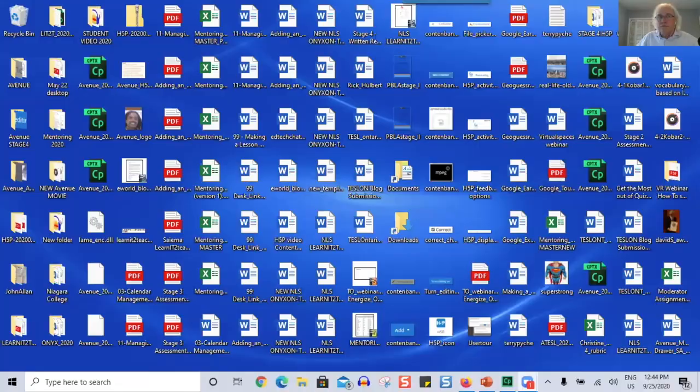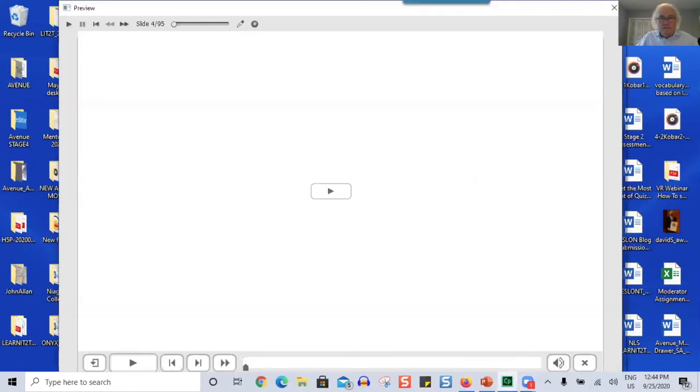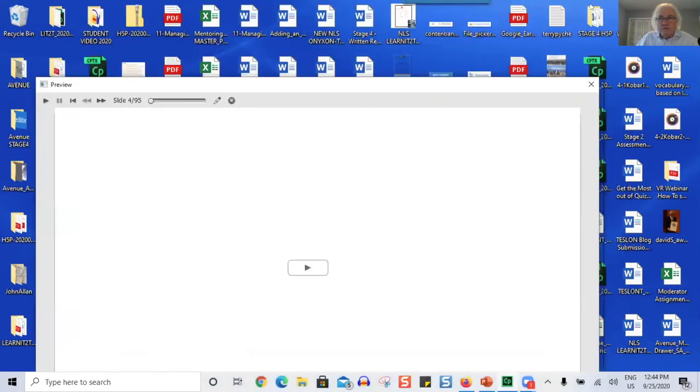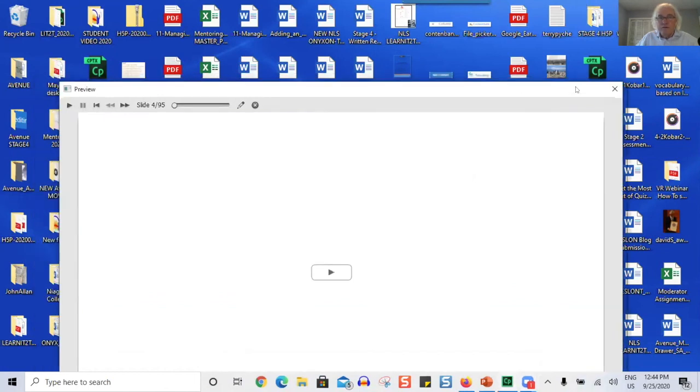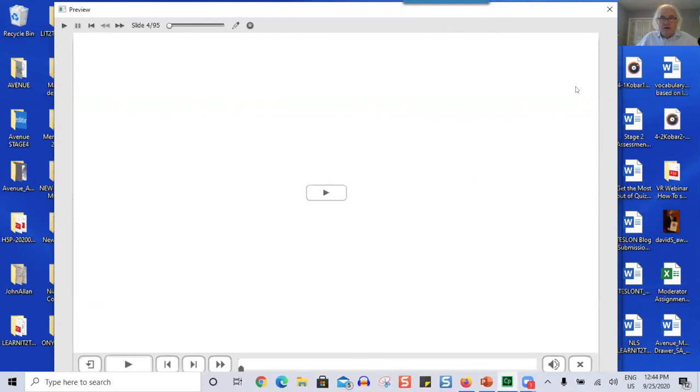I would like a thumbs up if you can see a blank preview window. Can anybody see a blank preview window? Okay. Marissa, can you see a blank preview window on your screen? Yes, I can. Okay.